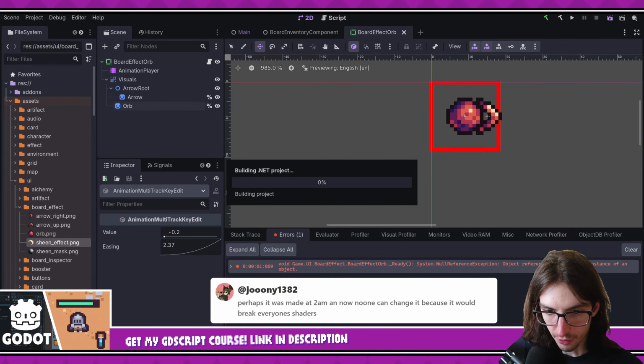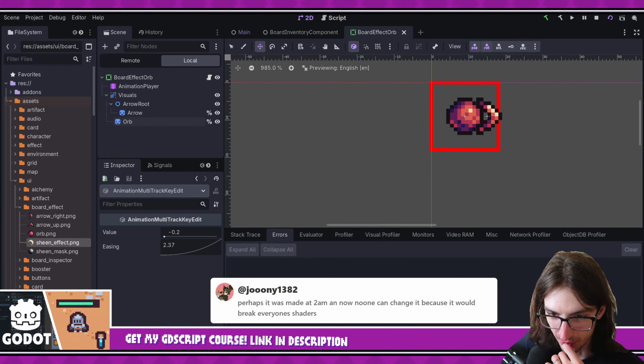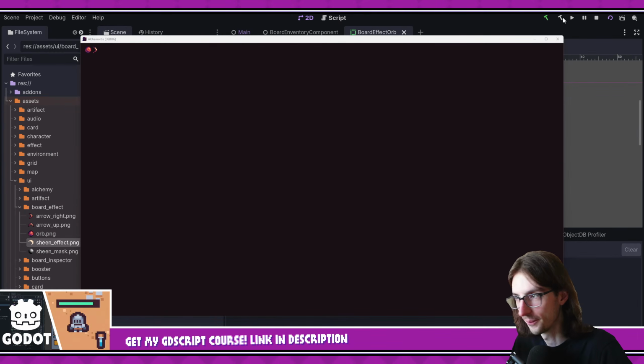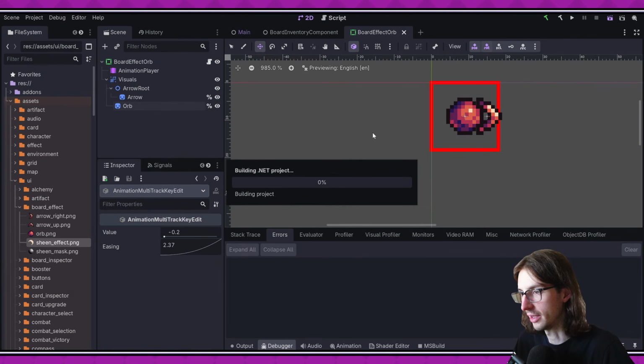Perhaps it was made at 2 a.m. Now no one can change it because it would break everyone's shaders. That's true. The function works fine. The docs are trippy though. Yeah. Okay, look at how good that looks.